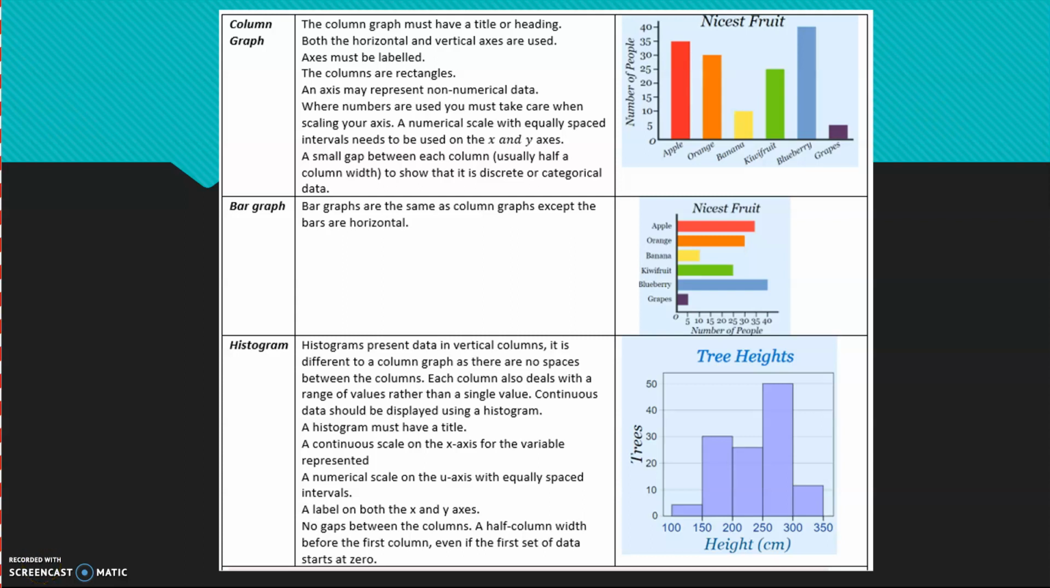Okay, so this video is going to go through column and bar graphs as well as histograms. Now your column graph is a graph which has rectangles in the format of columns. Each rectangle is the same width, and there's half a rectangle width between each column as well as between the y-axis and the first column. Now it's important you have scaled axes as well as having axes, titles, and a heading for your column graph.